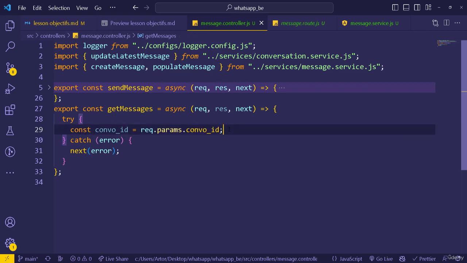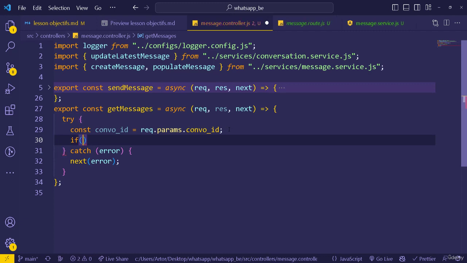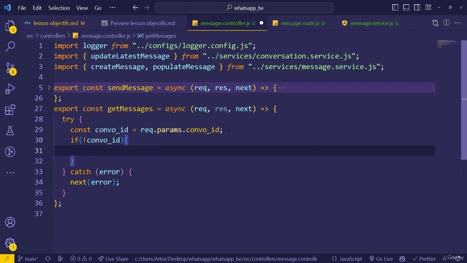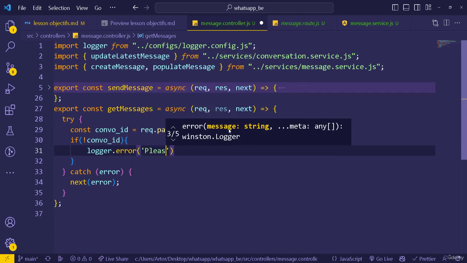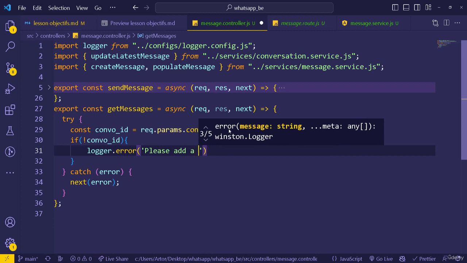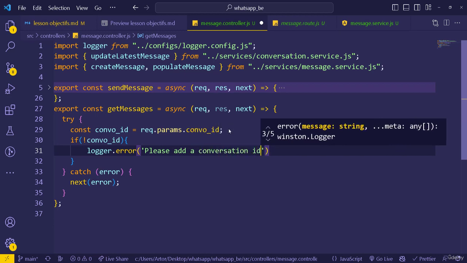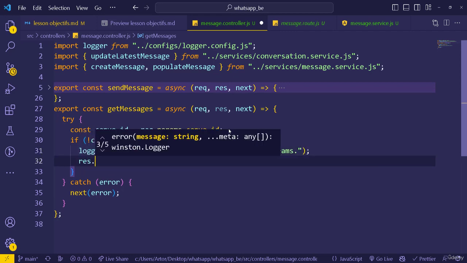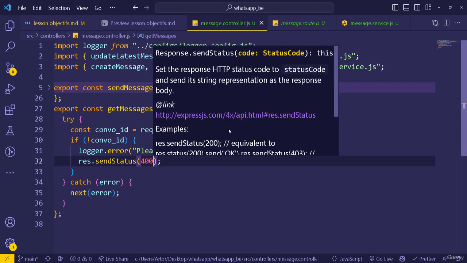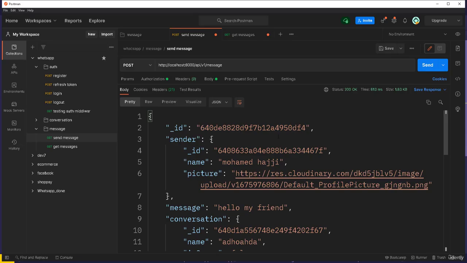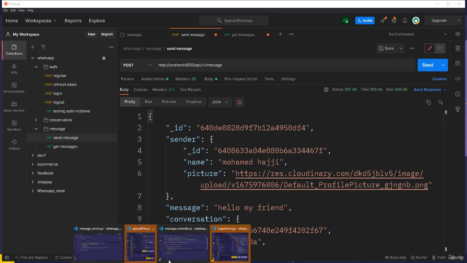And the first test, we'd say if it doesn't exist. It is a very fair assumption. So if there is no convo_id, we can just simply use logger.error and then say please add a conversation ID in params. Okay, and I can go something like response.send status 400. All right, so let's actually continue first. This is more important for now.